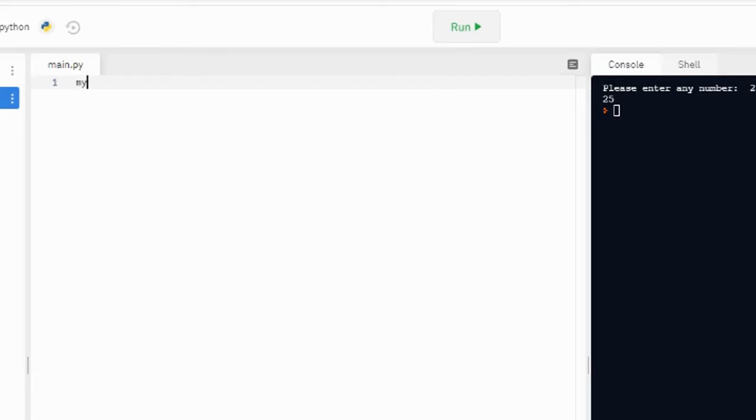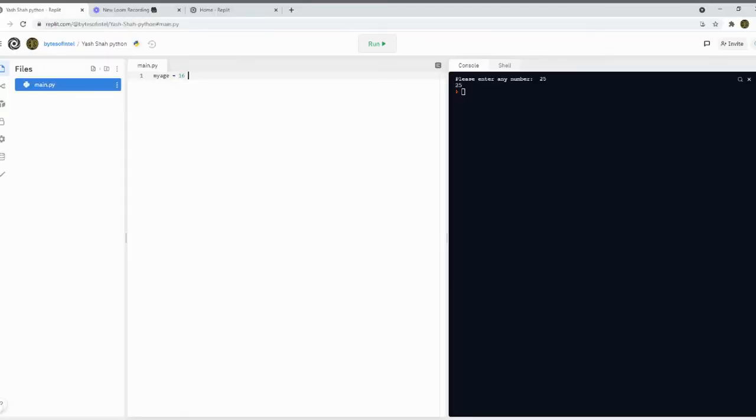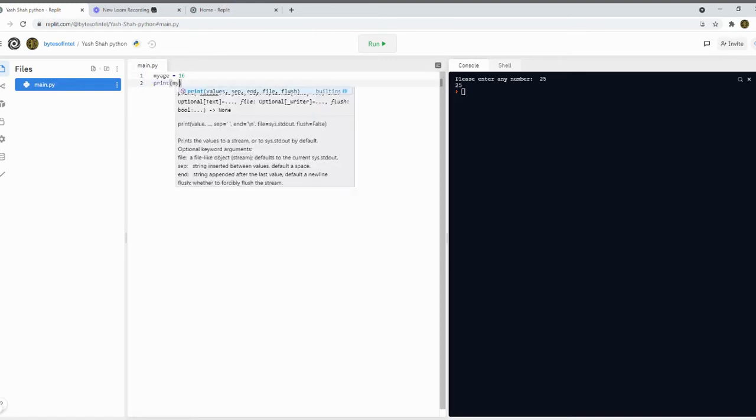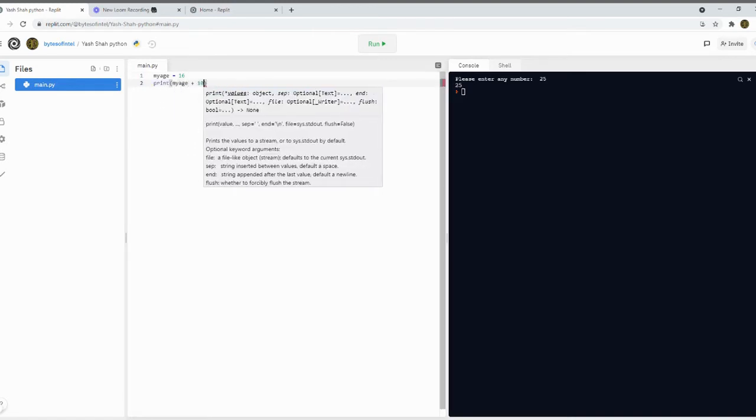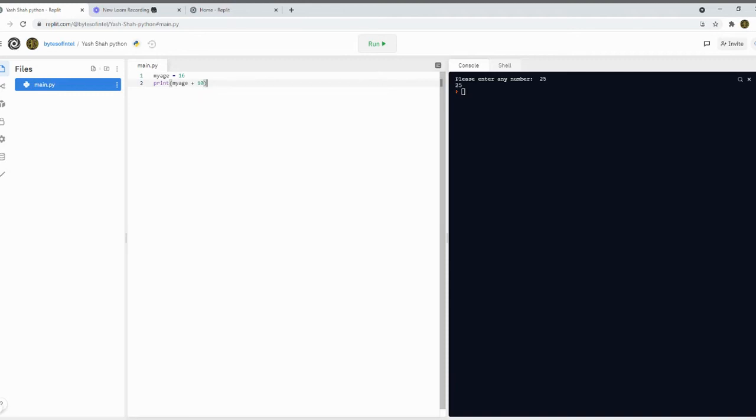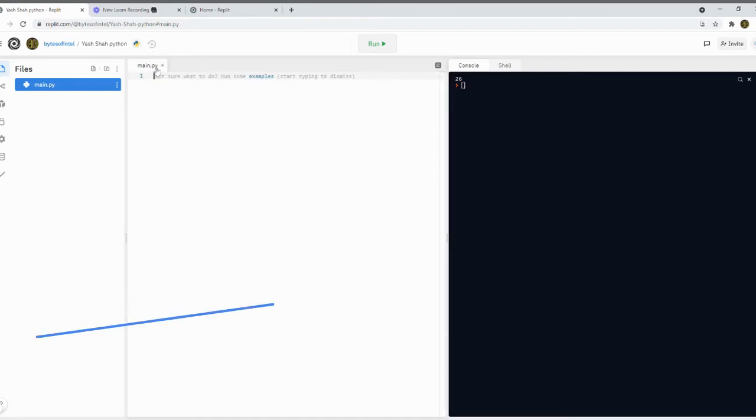So if we write my age is equal to 16, we are assigning the value 16 here to the variable my age. Now we can use this variable in various calculations, such as if we do print my age plus 10, this is going to print my age in 10 years time. So that's 26.